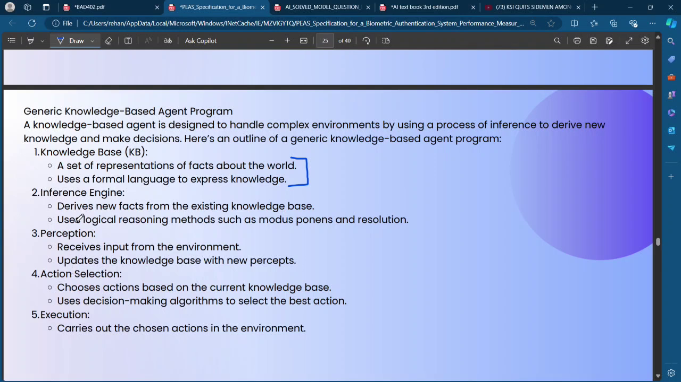Then understand the inference engine. Already your knowledge base will be there. From that existing knowledge base, you will derive new facts, and you use modus ponens and resolution for deriving something new. Then you have the knowledge base, a set of representations about the world, which uses some languages also to express the information or knowledge.